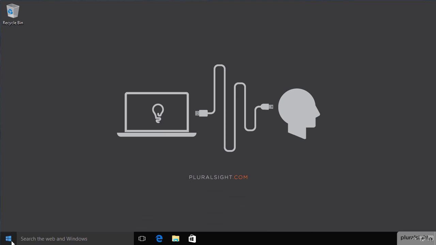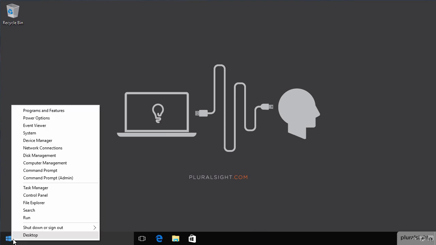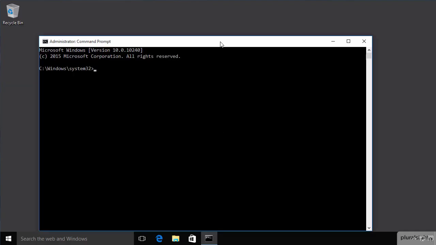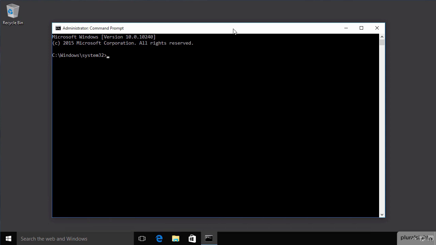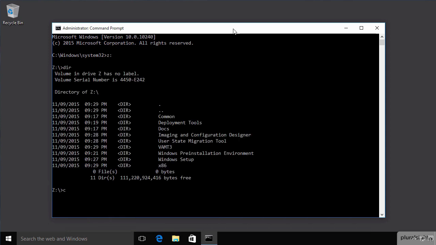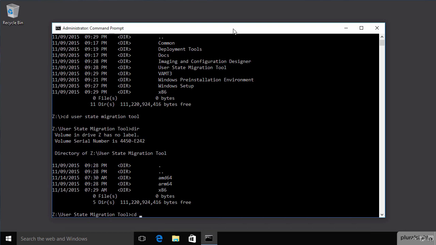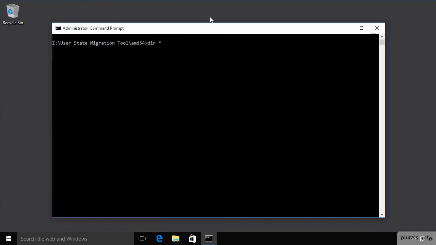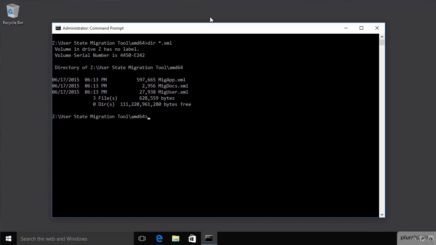Well, now let's take a look at the USMT, specifically ScanState. That's going to require elevated privileges, so I'll open up an administrative command prompt here. And I've already mapped a drive Z to the ADK folder for convenience. And so let's CD to the user state migration tool and see what's there. We'll go ahead and CD again to the amd64 folder for the 64-bit flavor. And if I take a look at *.xml, I can see some of the MIG files that we chatted about earlier.